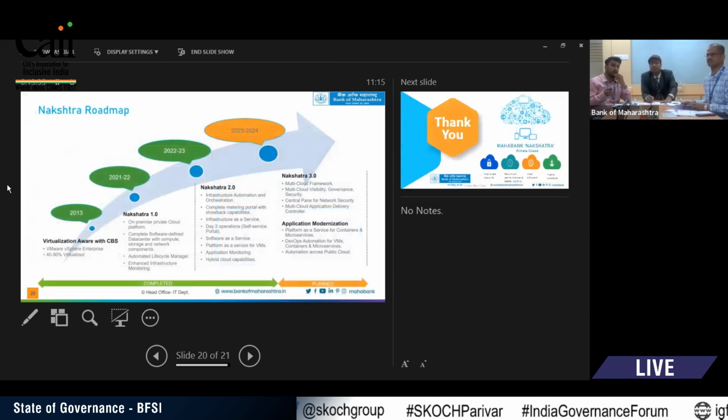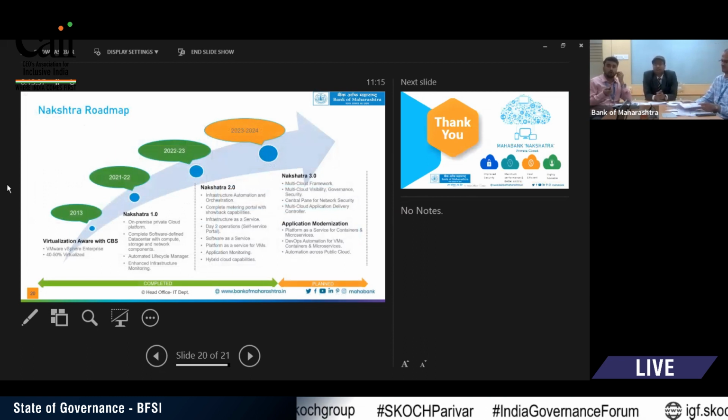So this is our last slide, for the roadmap. At present we are at Nakshatra 2.0, where we have successfully deployed automation and orchestration. Going forward, we are looking at a multiple hybrid, multi-cloud framework, which will give us compliance and governance, and we are also looking to add other than IaaS and SaaS. We are looking to add platform as a service, which will provide the combination of IaaS and SaaS along with containers and microservices. We are also looking to integrate it with DevOps automation.